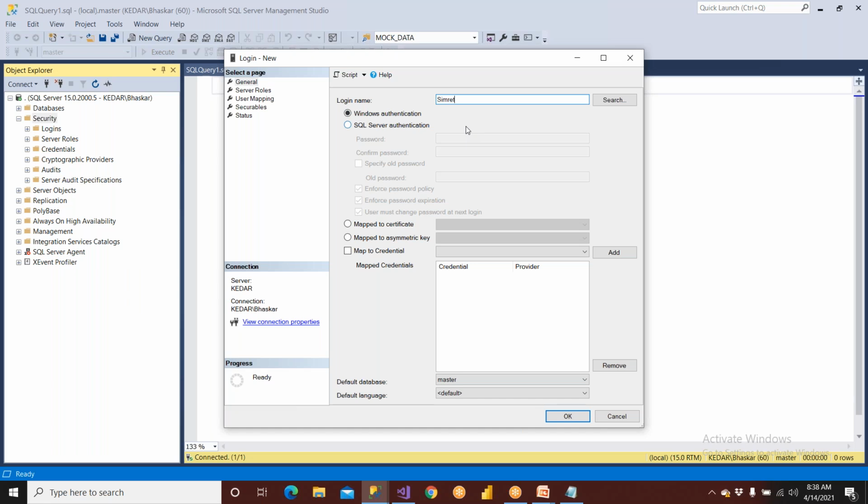When she opens SQL Server, it will ask for the user ID and password. Simrit is the user of SQL Server. She's not in Windows. So for the password, she's giving test123, and confirm password test123. Now Simrit is the user.